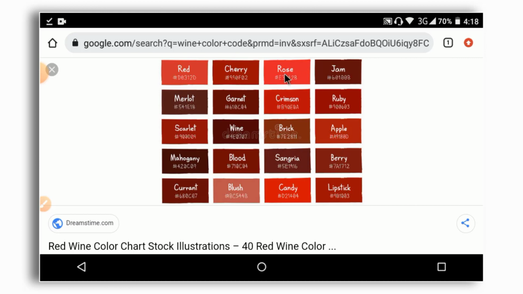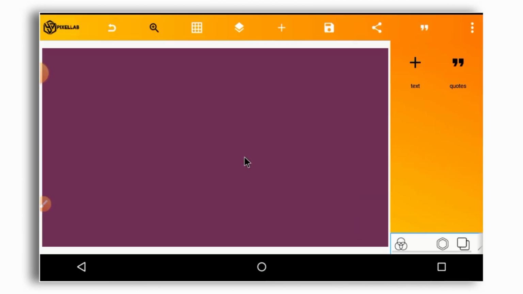Okay, so you copy this color code, or you can write it on a paper. Then you go to your Pixel Lab. This is how you input it in your Pixel Lab. Let's say I want to make use of the lipstick wine. I'm going to copy this down onto my paper: 9B1003. You are not going to add the hashtag when you are putting it in your Pixel Lab, because Pixel Lab already has that.